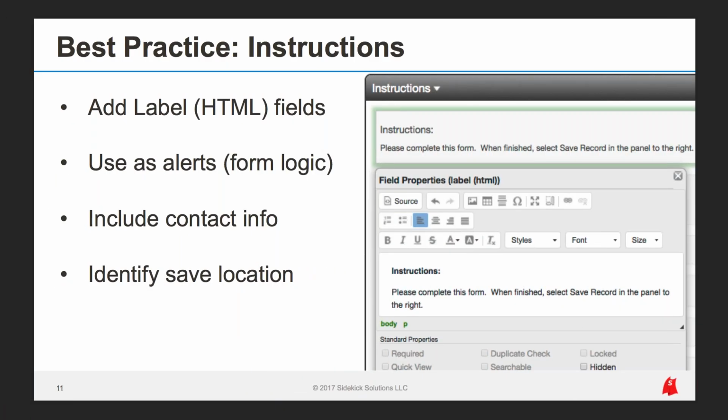In addition to that, you can also use HTML label fields as alerts. Using form logic, if some element of the data is incorrect or it needs to be completed, you could add alerts that display only when those conditions are true. So throughout the form, you could provide alerts or instructions that only display based on the conditions of data entry.